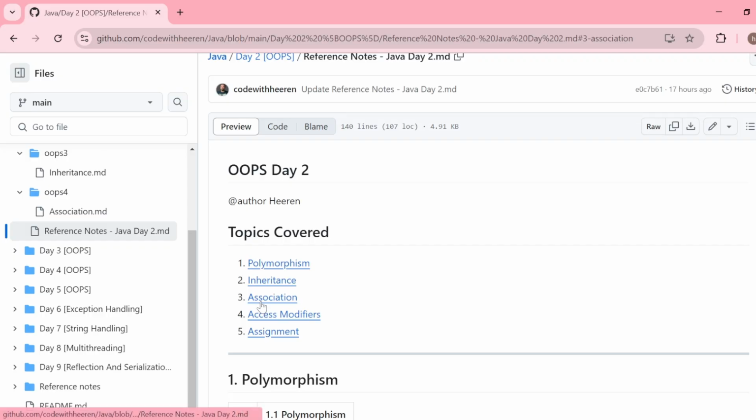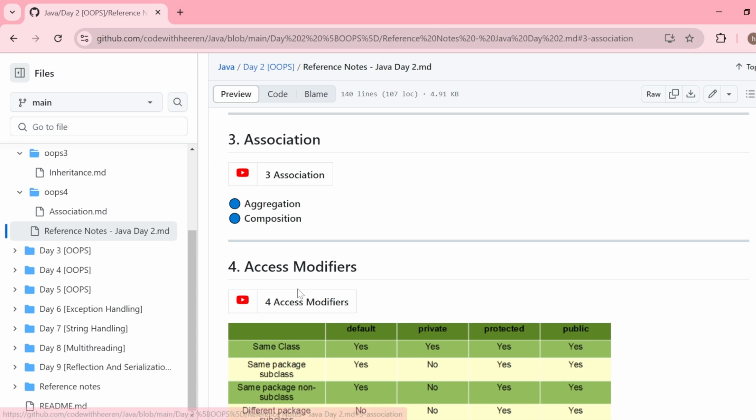Let's move to our next topic, which is association. What is association? Accessing one class's properties and functionalities in another class is known as association. This is the same definition we were learning in inheritance, which means there are two ways to access properties and functionalities of one class in another class.